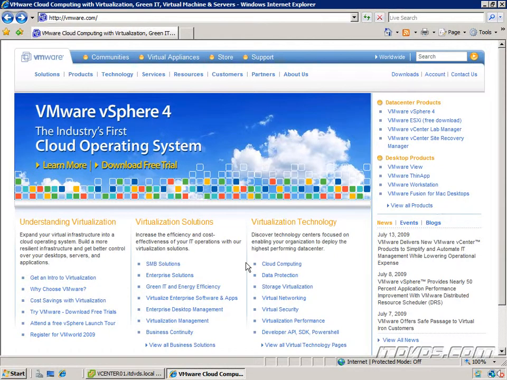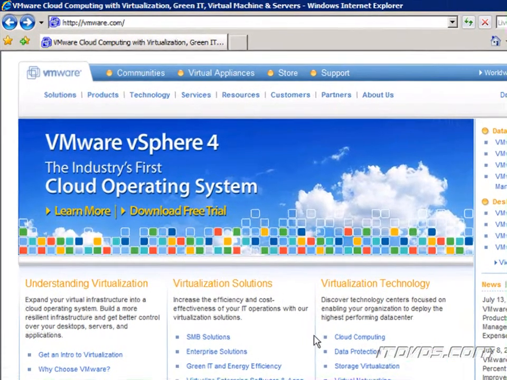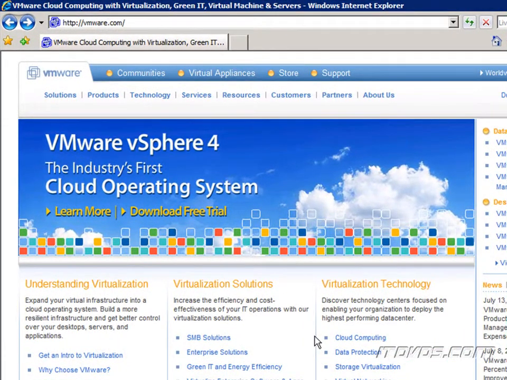vSphere came with larger configuration maximums. What I mean by that is it can support more resources, more virtual machines, more CPUs than it could with ESX 3.5. Now before we get into the specific maximums that have increased with vSphere, I want to show you where to find the document that has all this information.